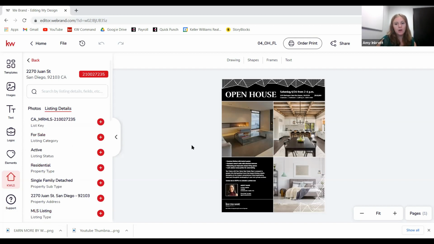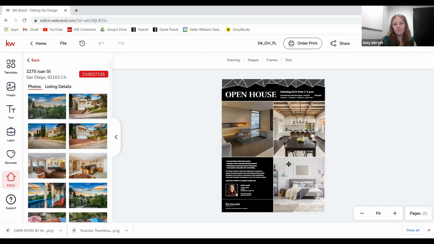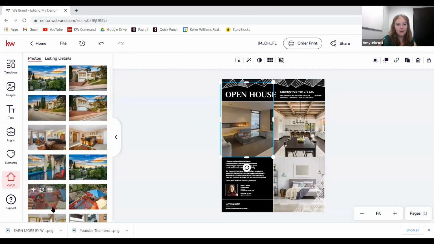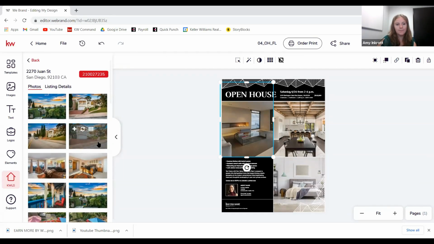Okay. I'm going to show you real quick how simple this is to change this flyer into something that you're already using. I'm going to start with photos. Obviously, this is not for my listing, so what I want to do is update all of these pictures for my own property. Let's start with this one right here. Go ahead and click on it, and then look at the different pictures that you have loaded on this side.